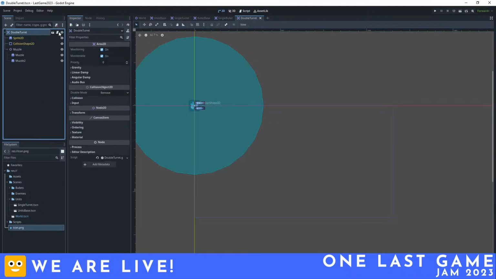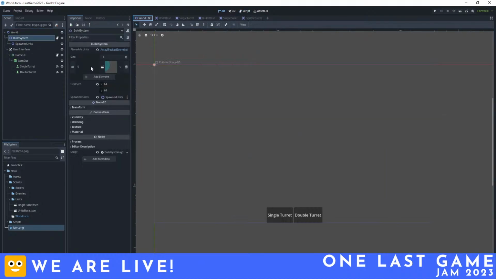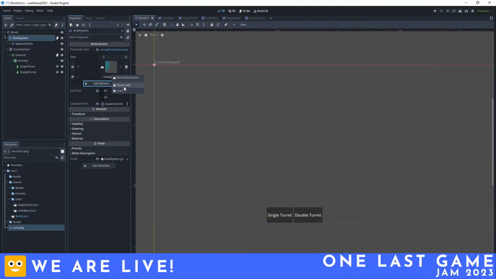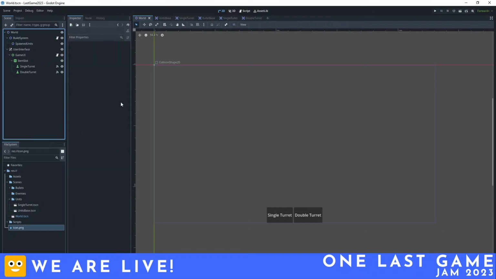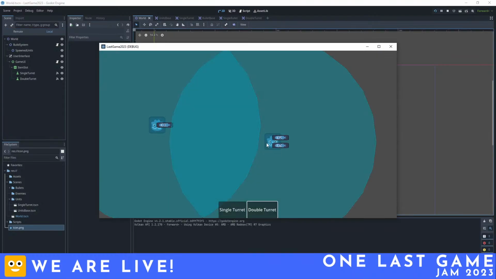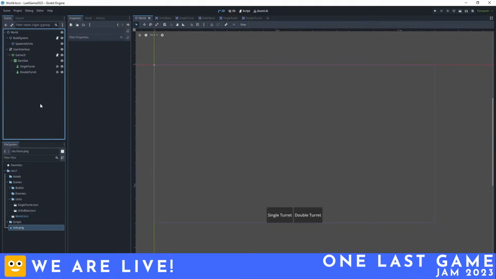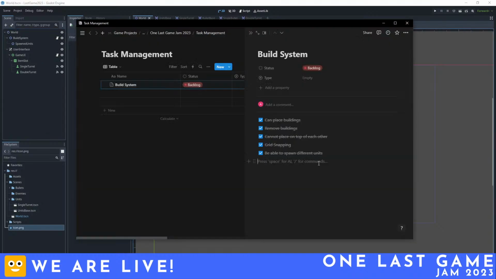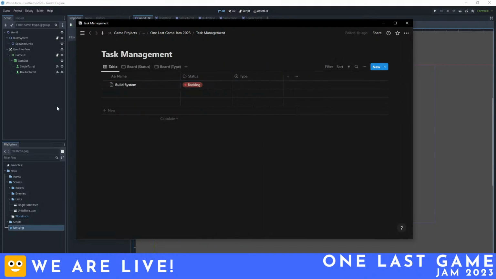Okay, so double turret is going to be inside this now. Let's select double turret, and now it should spawn a turret with double barrels. Okay, that is working. That is nice. So we got the build system all done, and that's very nice. We are done with the base build system.